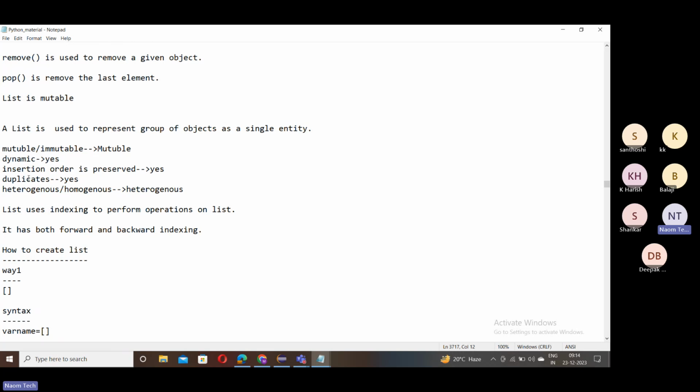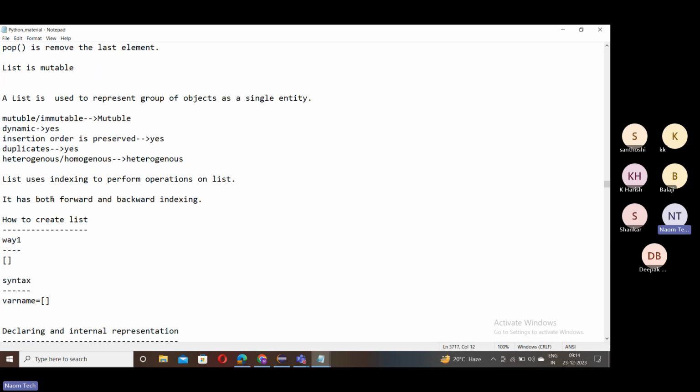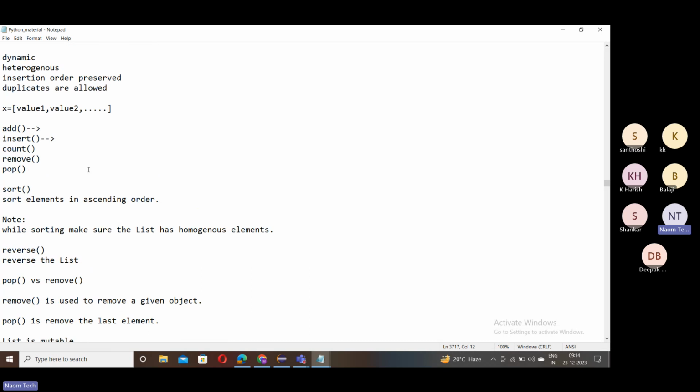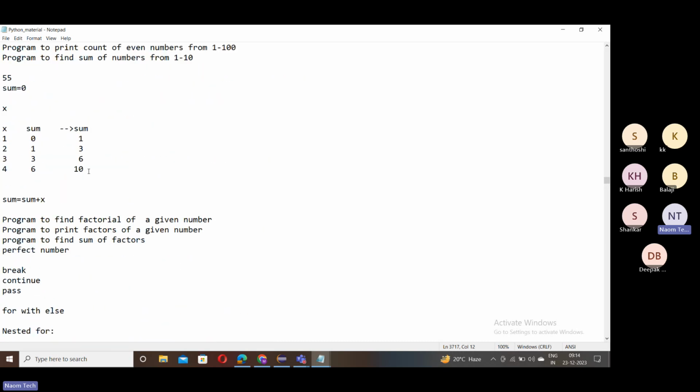You can enter duplicate values. And this is heterogeneous, meaning it allows you to store different types of values. This is the introduction we had discussed in the last session. And then we had discussed one more important thing.